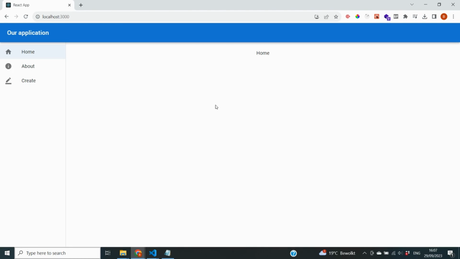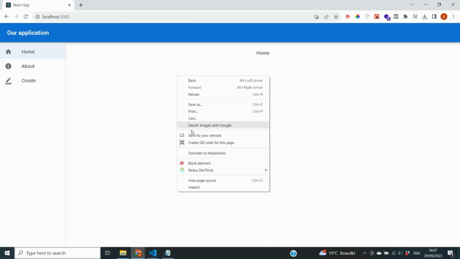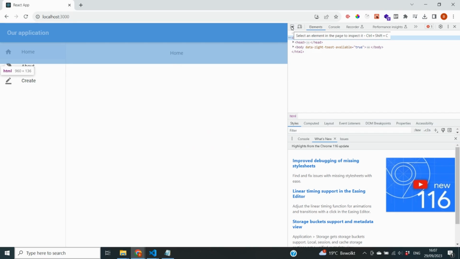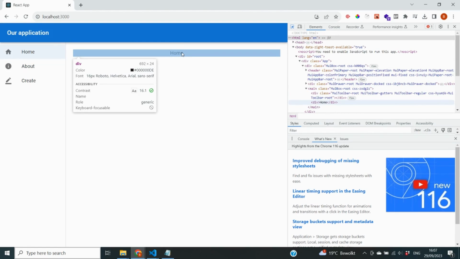So back in our application right now, if I click with my right mouse and do inspect, and I go to this icon right here, which lets me select some elements, you can see that home is now equal to this smaller piece next to our navbar. And this is really nice because now all of the content will be nicely in line with my navbar.